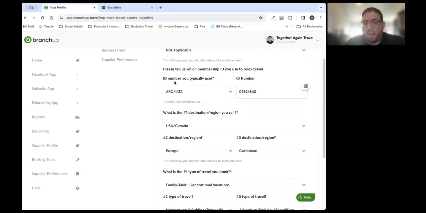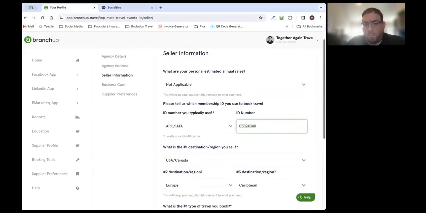It's going to ask for the ID number, your membership ID number you use to book travel. That's going to be Archer's IATA number, so you can select ARC IATA. And here's the number in the chat that you want to use: 0582-4840.